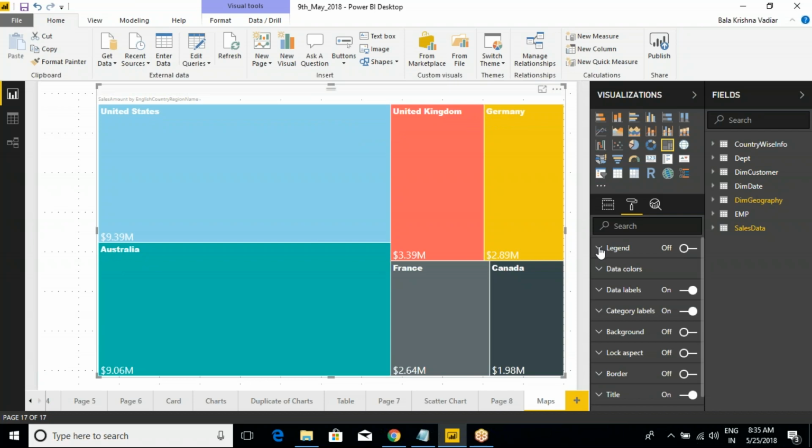We have spent enough time on that one. Another one is the category labels, which is nothing but the country name properties. If you want to increase or decrease the font, you can. The most important thing here, the only difference is design. If you ask me when do you go for the pie chart, when do you go for the bar chart, when do you go for this one, this is all about design, the way of presentation.